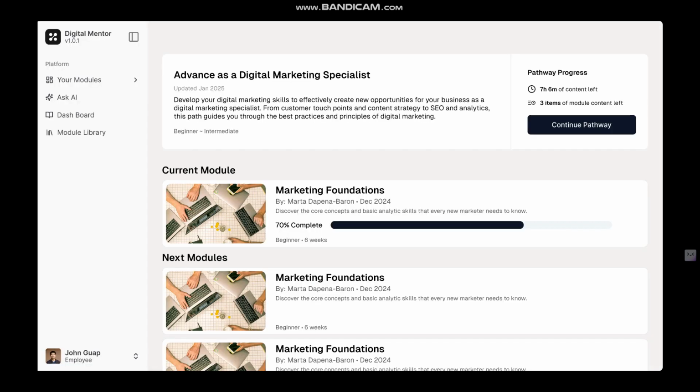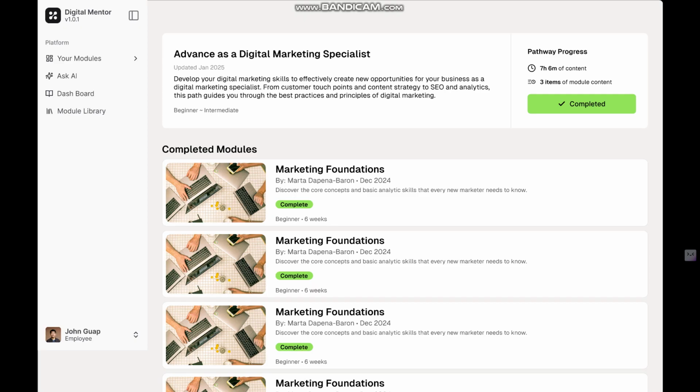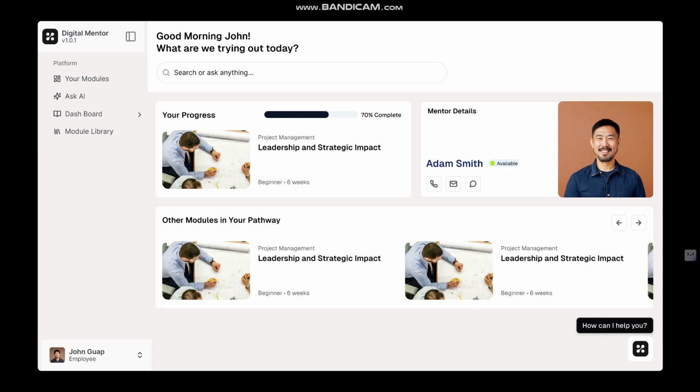So on a later login, in the middle of the learning pathway, this will be the screen shown to the onboarded employee, right? So here there will be the current module that the onboarded employee stopped on and the next modules available in that particular learning pathway, right? So mainly the your module section will only show the modules in the particularly assigned learning pathway, right? And when the learning pathway is completed, this is how the your module section will be shown.